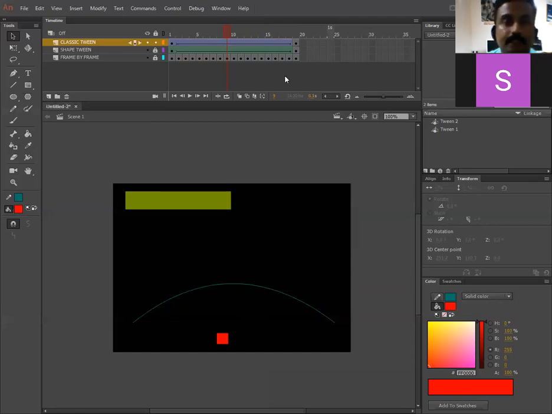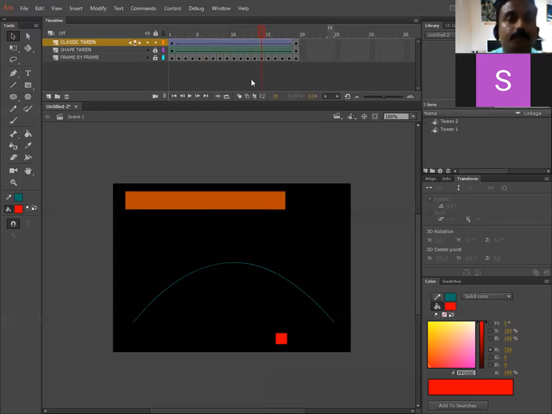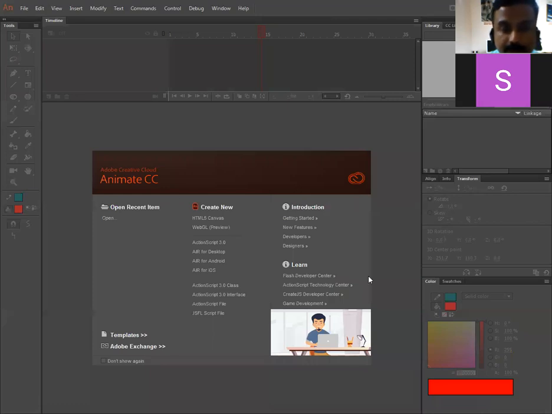So I'm closing this. One more tween type is here. That's a motion tween that we'll try later. Okay, fine. So we have tried the frame by frame animation, shape tween, and the classic tween. Three things. Okay, fine. Then another thing that we did was I'll open a new file. I'm closing this. I don't want to save. And from the welcome screen, we have two options: HTML5 canvas and the ActionScript 3.0 that we'll be using.